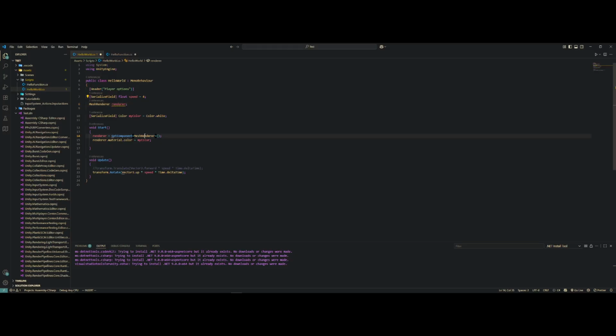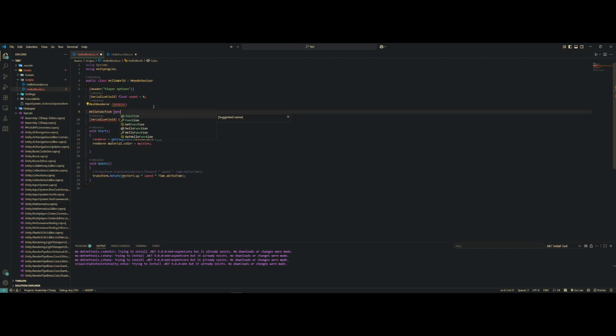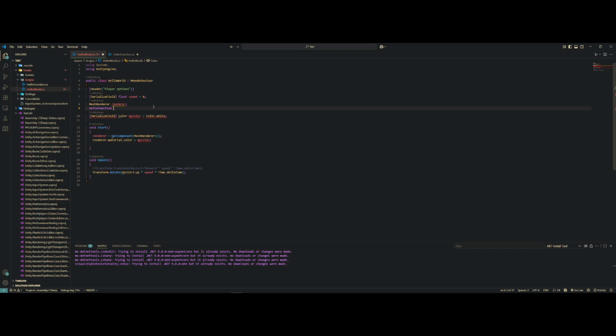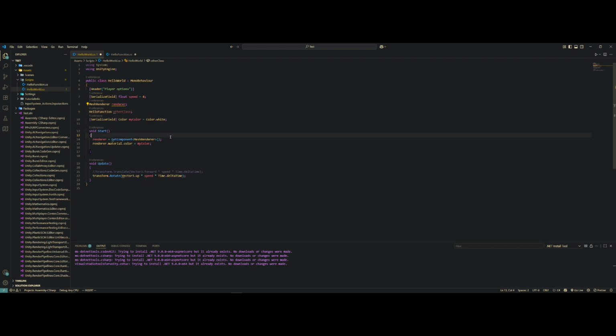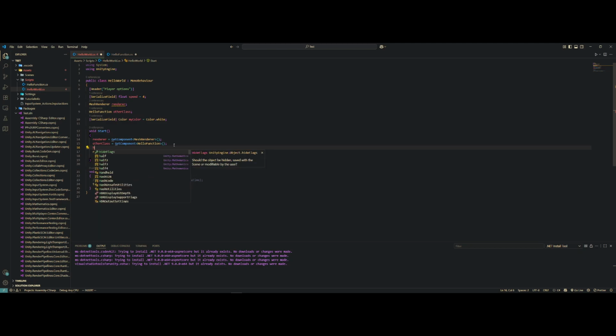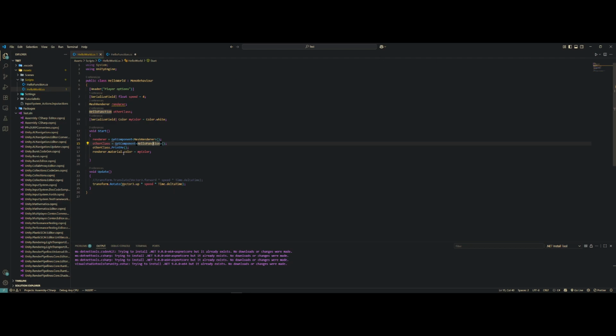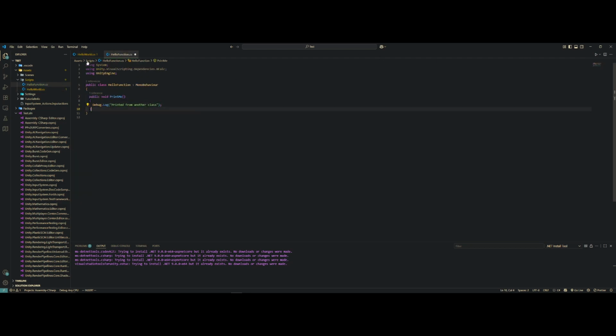And just like I got this mesh renderer, we can do the exact same thing for our hello function. So I can make a variable of type hello function. Function is a keyword, so I'll call it something else. I'll call it other class. In our start, I would do other class equals get component. What is the type of this component? Well, it's a hello function. And in our start, I will call other class.print me. And this other class is a hello function, and print me is going to print this printed from another class.